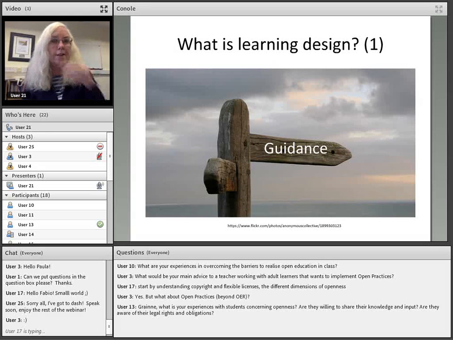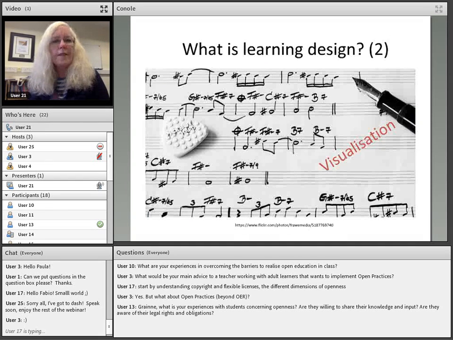So what is learning design? I think there are three aspects. First, they provide teachers with guidance to make more informed design decisions. Secondly, it's about visualizing design. This is a lovely metaphor from James DL in Australia.